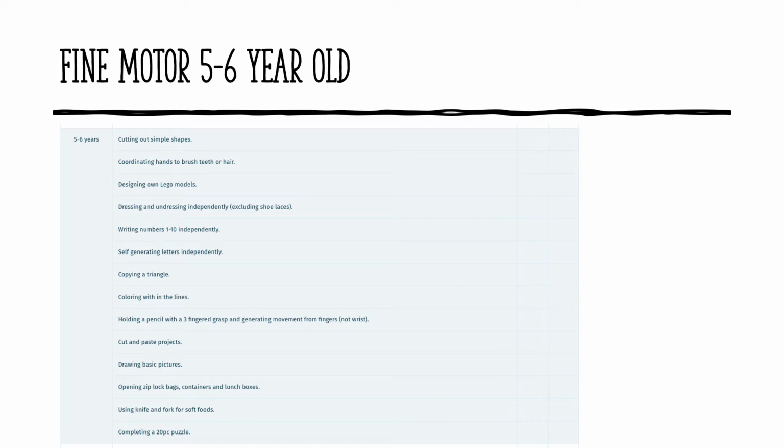So they should probably be able to complete, say, a 20-piece puzzle. You wouldn't want to put down a 100-piece for most of the children. They'd have difficulties with those sorts of things.